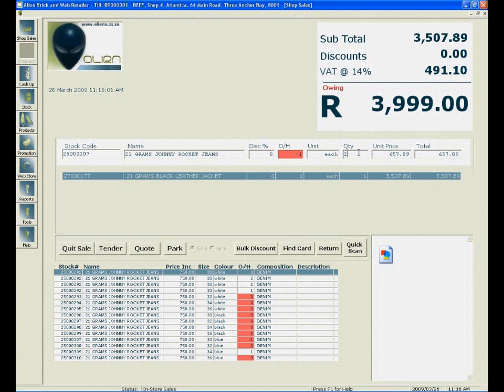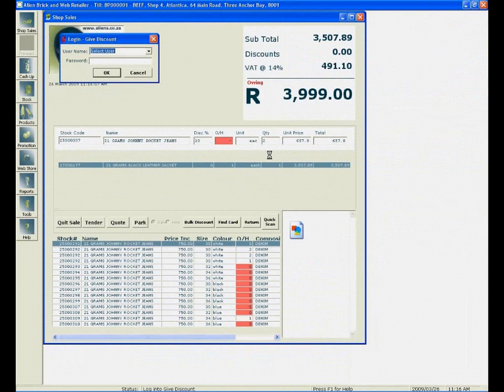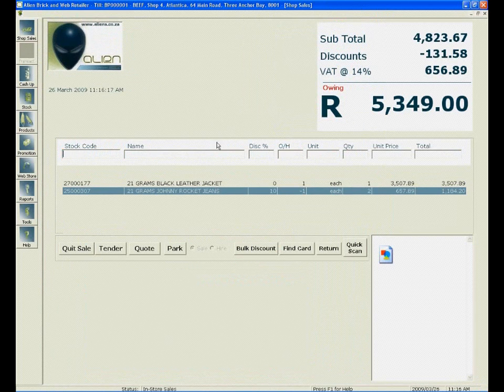At this point I could, for instance, change the quantity of the item. I could give a discount, and when I'm done I simply hit enter, and because I've given a discount, the system is asking me for a password. This is predefined by the user, so you can change that as you desire.